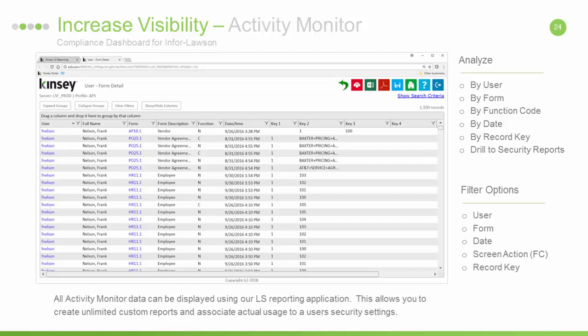We know the date and the time they were in, and what's called the key to the record. So if it's an AP10, it's going to be the vendor. If it's HR11, it's going to be the employee. In this case, I'm looking at PO25 vendor agreements, so it's whatever I need to pull, whatever Baxter pricing is, to pull up their pricing agreements. That's the information that I'm capturing when I go through this.